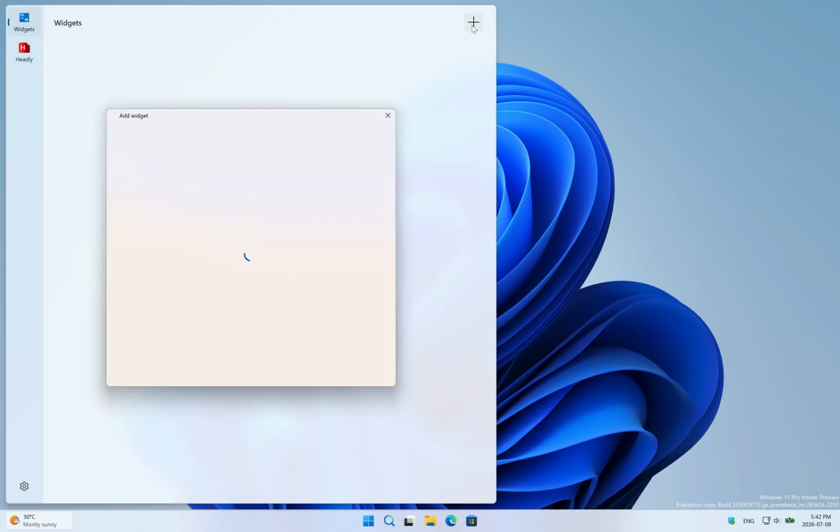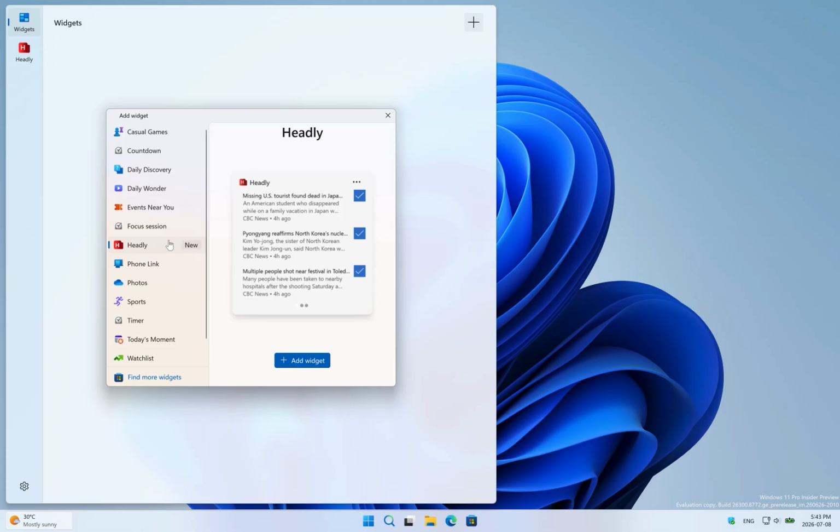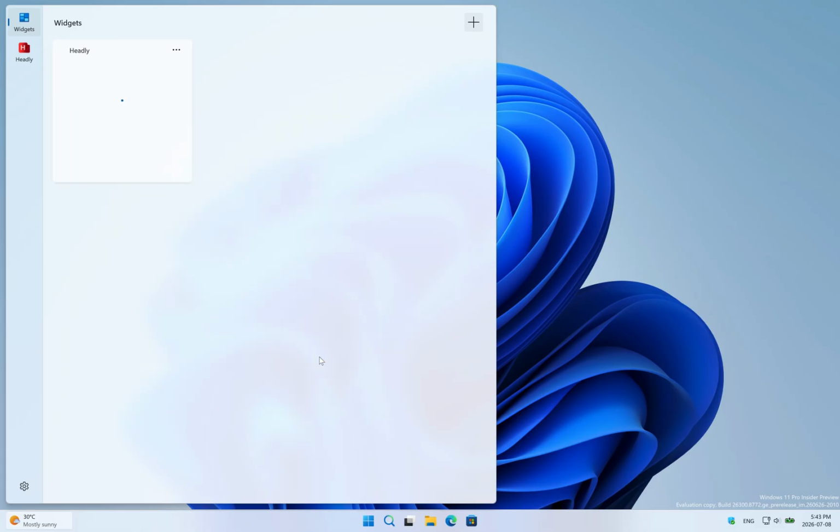Now let's talk about the Headley widget. If you already use Windows 11 widgets and have a collection of your favorite widgets, you can simply add the Headley widget to your list.